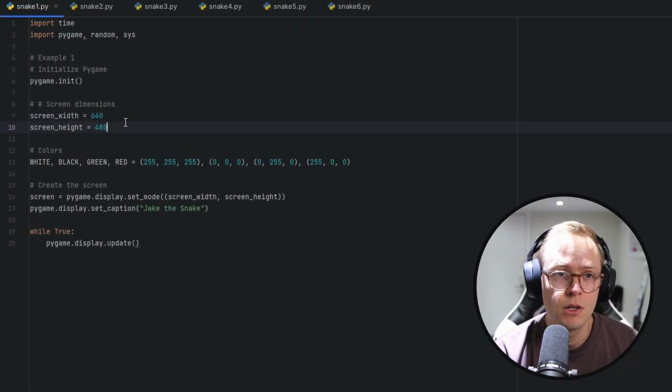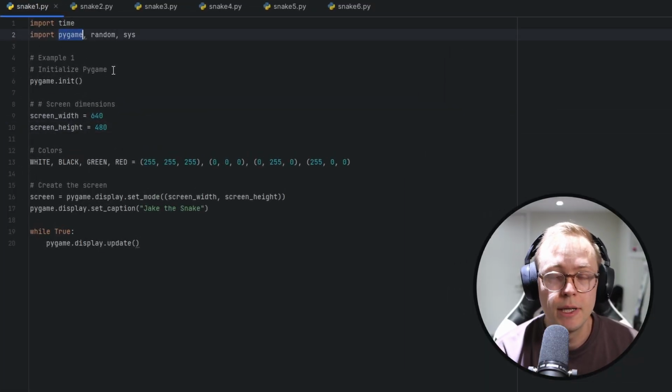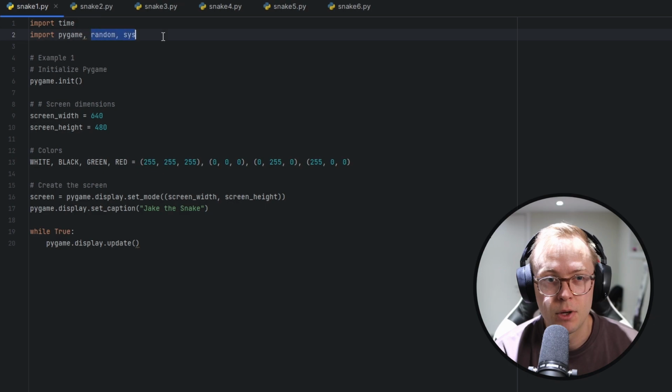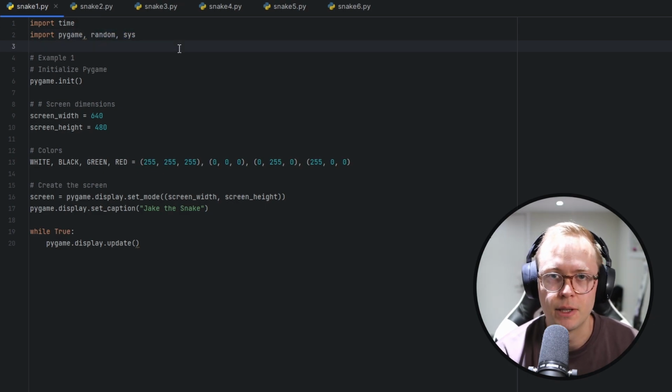Alright, so I've got a number of files here for examples of how we're going to make Snake, just so we can go through it iteratively. So we're going to start simple, and we're going to keep building on top of it. Our first file here, we're going to be importing PyGame, and we're going to import these other things, but more so because we need them later.